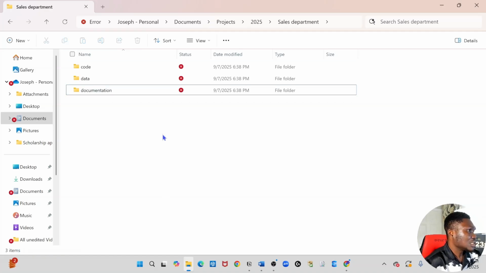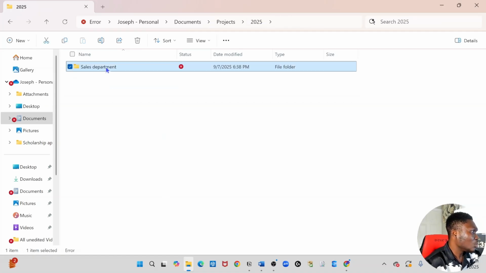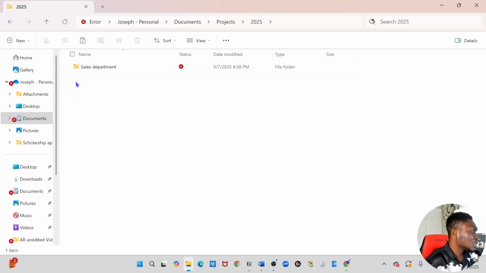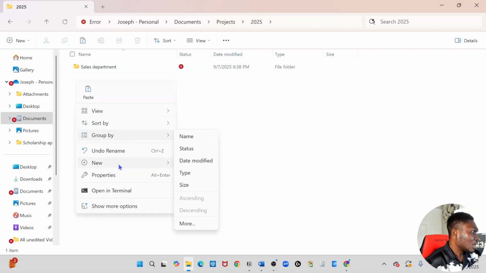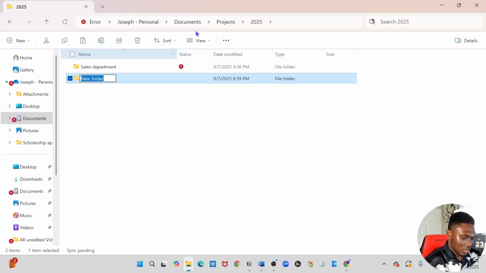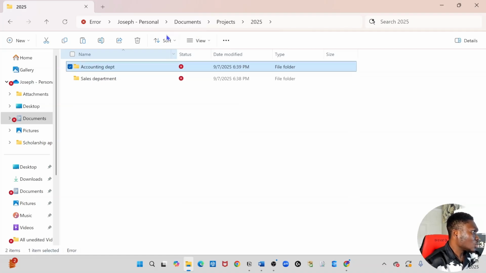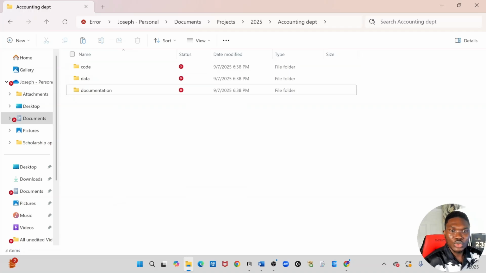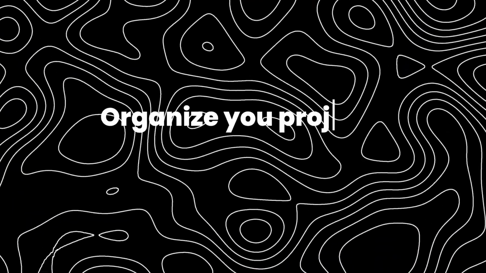What happens is, let's say you're done with the sales department, you just come in and copy and paste all of this with Control C. Then we come into another department, say accounting department, and do the same thing with the same structure, and this is it. One of the things you want to be sure of when working on your projects is, if you've worked on one or two projects, you've already noticed a pattern, so organize your projects by folder.